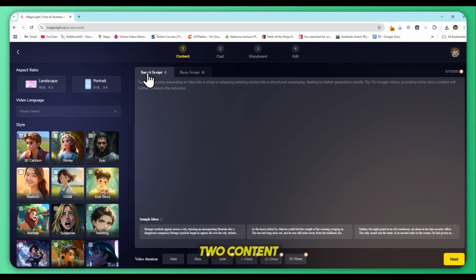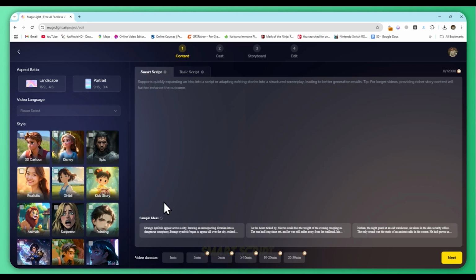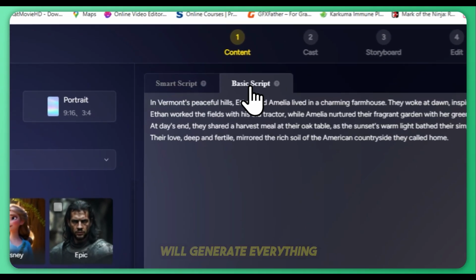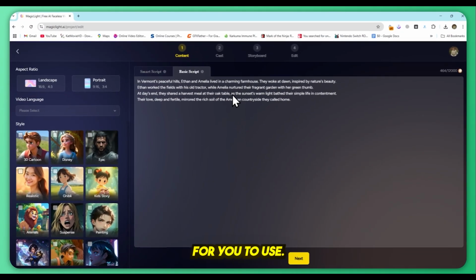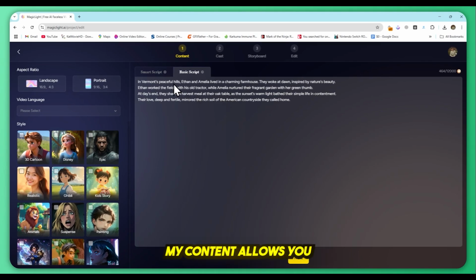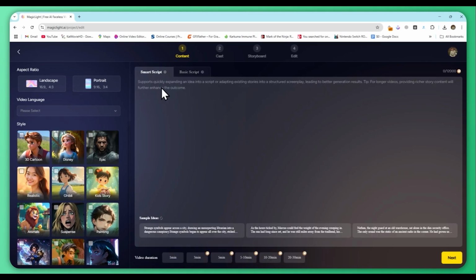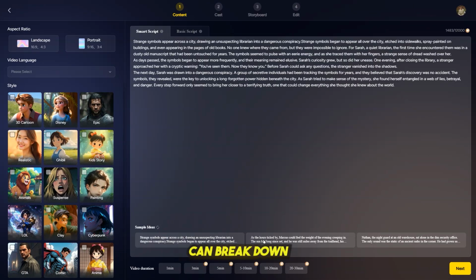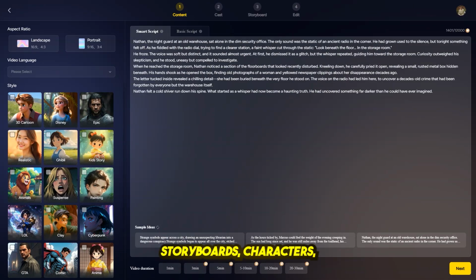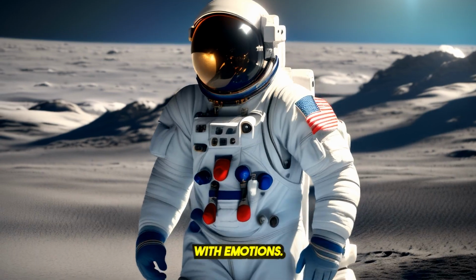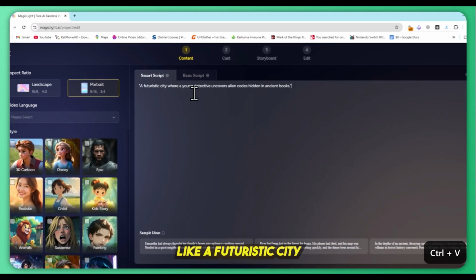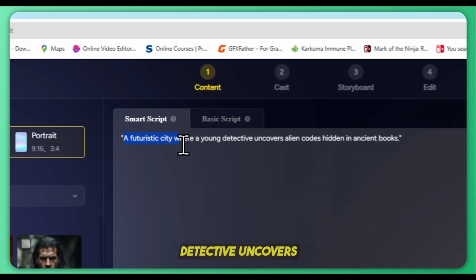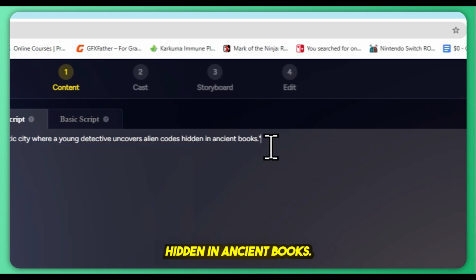You'll be offered two content creation paths. 1. Smart script. MagicLight will generate everything for you. 2. Use My Content. Allows you to paste your own script or ideas. Thanks to its integration with DeepSeek R1, MagicLight can break down your input into structured storyboards, characters, and scenes with emotions. Simply enter an idea like a futuristic city where a young detective uncovers alien codes hidden in ancient books.